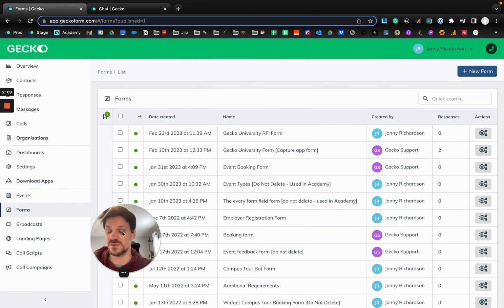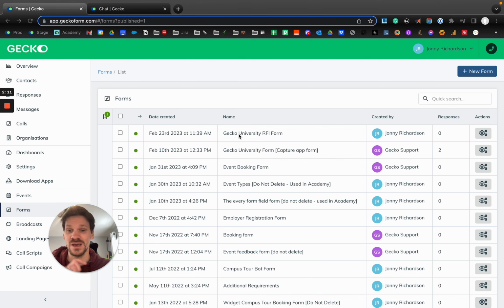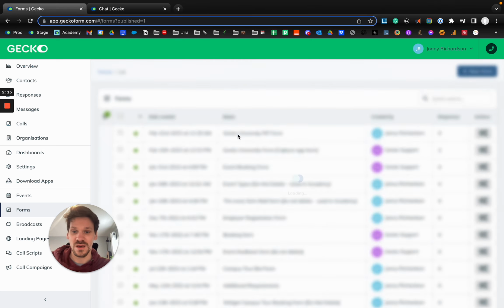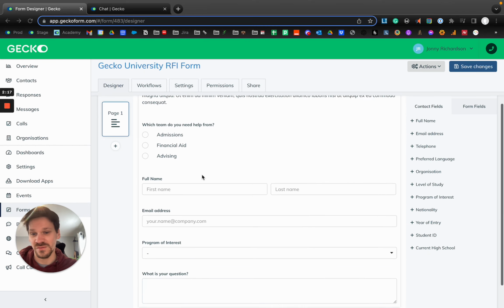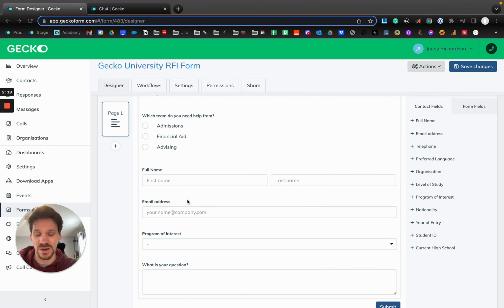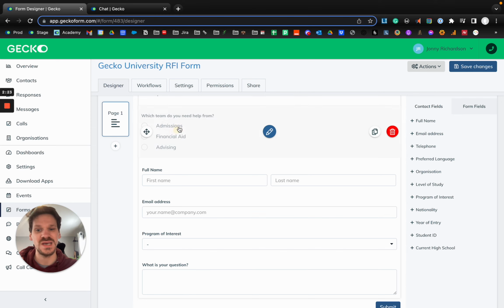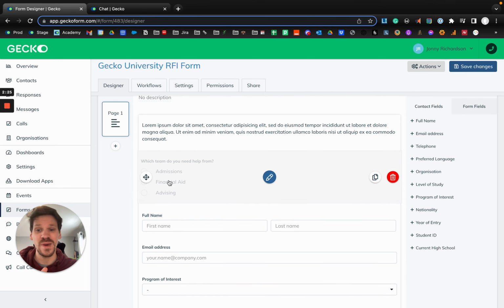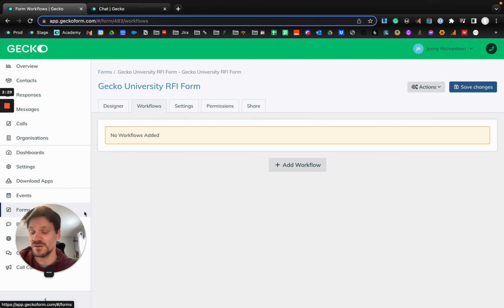A second way, if you're not wanting to send text messages, but you do still want to push information from your Engage account over to your chat account, is to use the Start a Conversation in Gecko Chat workflow. And I've mocked up a really simple RFI form, and here we're going to ask for a couple of things. What program of interest you have, what's your question, but which team do you need help with? And based on the team selection here, we're going to create a workflow on our form to initiate a conversation that's assigned to that team.